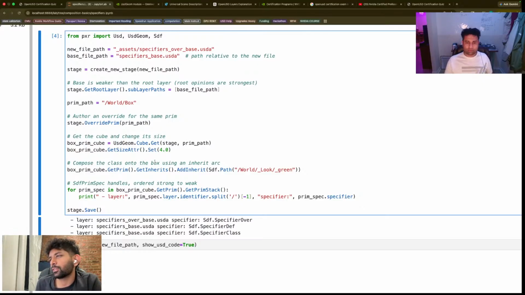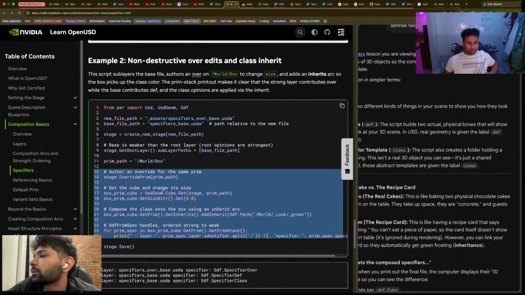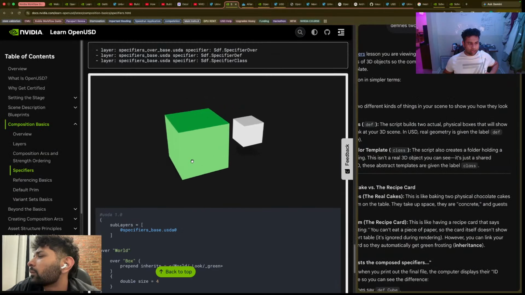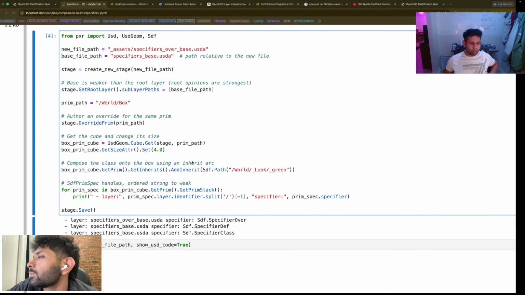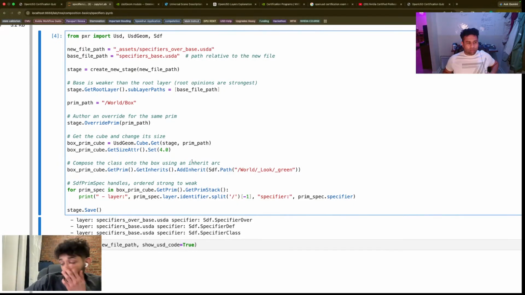So this is basic stuff, right? They're just getting the prim from the base file path, then changing the size, and then composing the class onto the box using an inherit arc. On the box prim cube, we use GetPrim, GetInherits, and AddInherit. Dude, this is some complex stuff. And then we use Sdf.Path to put that green color over it. Oh, okay. Wait, what does the file look like?